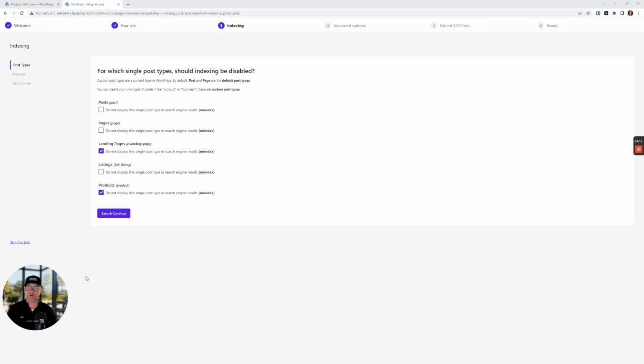For which single post types should indexing be disabled? So we want our posts to stay enabled. We want pages to stay enabled. And we want our listings to stay enabled if you have a MyListing website. So what I would choose to not index is landing pages typically. These come from Elementor. You see here in the name, landing pages. So if you're using that feature from Elementor and you're building SEO optimized landing pages with it, then you might want to index these. But more often than not, I think you're not going to want to index these.